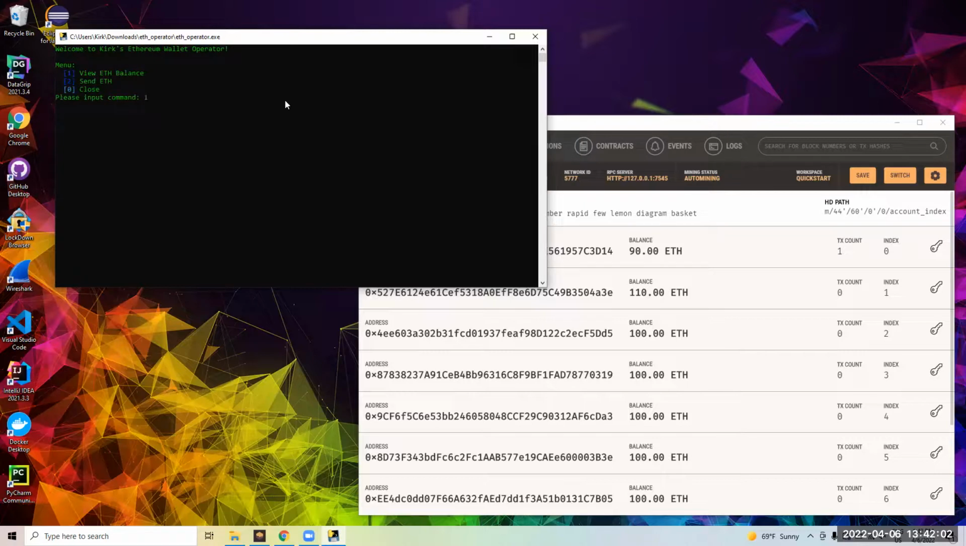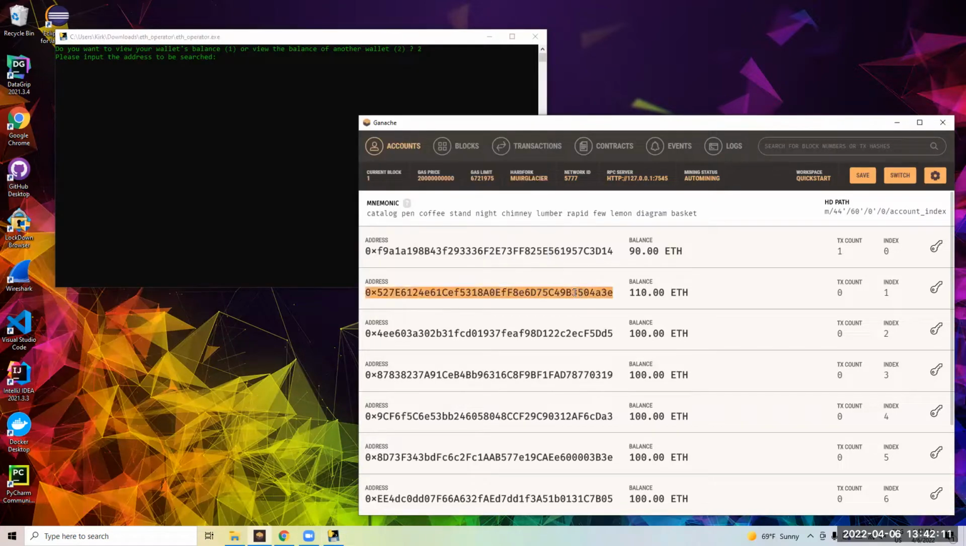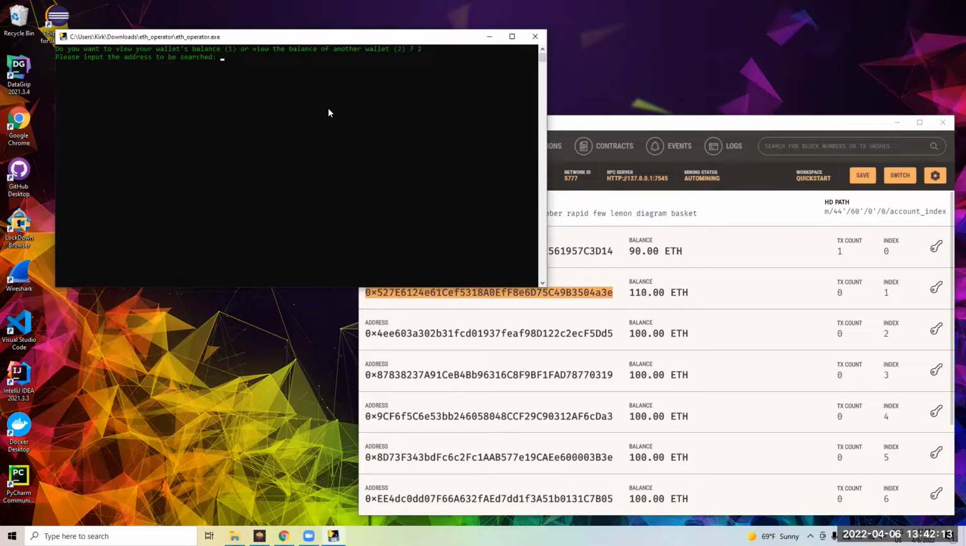And then we could also do it again. And we can view another wallet. Let's just view the one we just sent to. And we input that address, and then we can see that it has 110 Ethereum. And that is basically it.